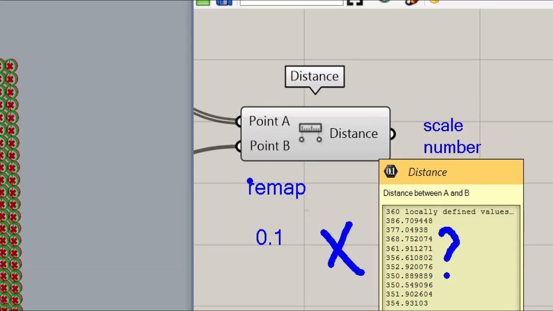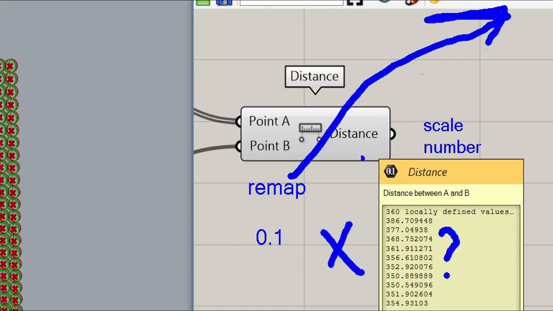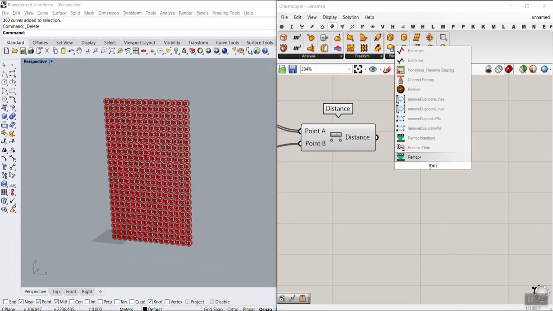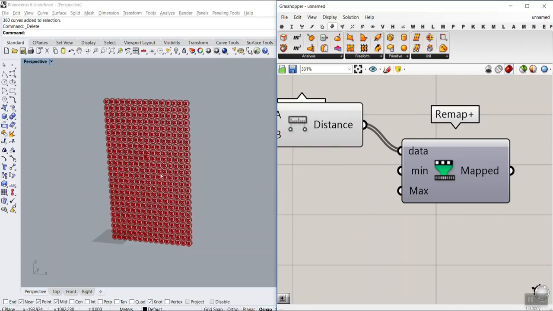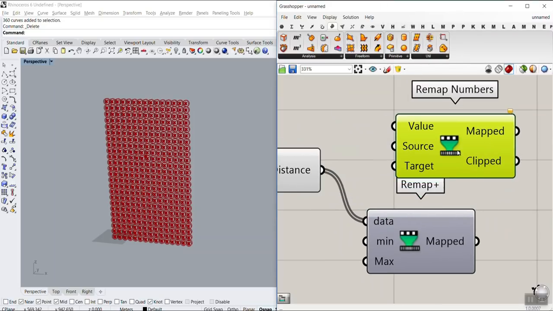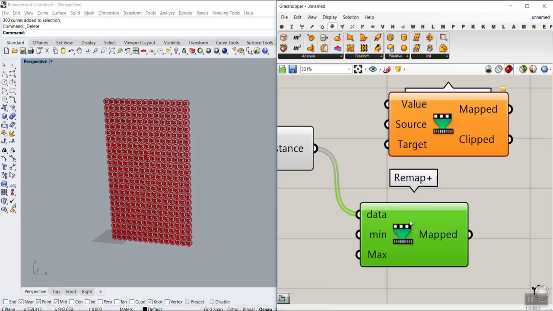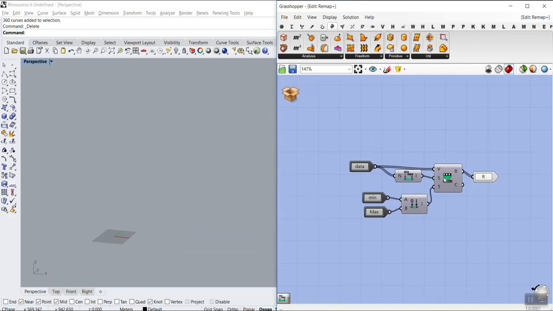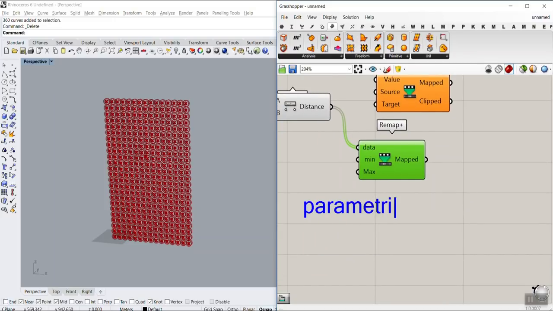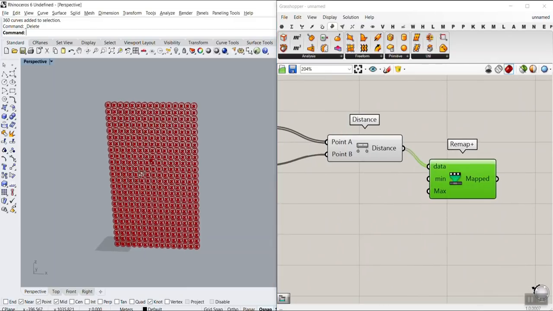Again, if you don't know what the remap is, you can watch this tutorial I will put up here, which is about the remap. And what we want to do is to simply just use the remap tool. So I'm going to remap this distance from, basically you can use the remap numbers, but the remap plus tool, which I have made, is easily done by combining three tools. So if you want to also download this remap, you can always head to parametric3d.com/en/remap. So remember, you can always download this from this address.